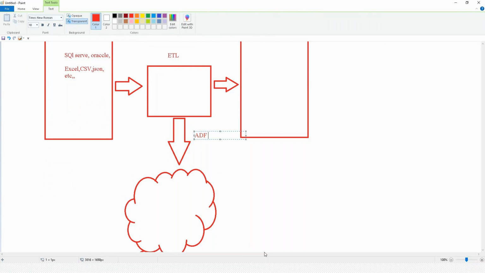But there is a small disadvantage with huge amounts of data transformation. When we do it using ADF, the performance will be impacted. So to improve the performance as well as to handle that huge amount of data, we are going to use another tool called Azure Databricks. In Databricks, we define the code using Python, actually PySpark, the Python plus Spark language.